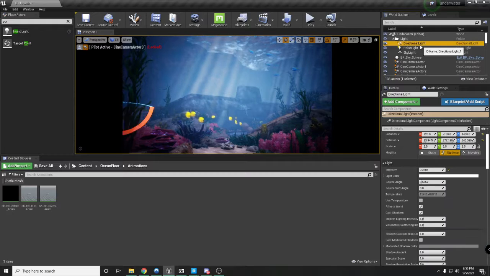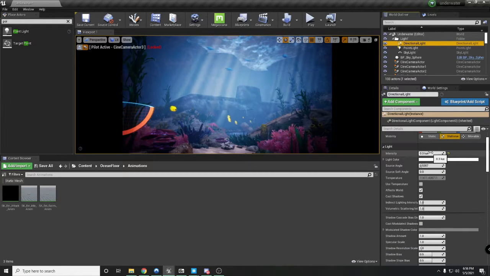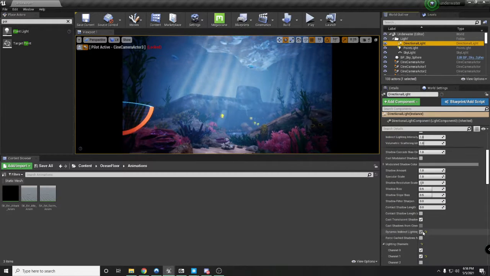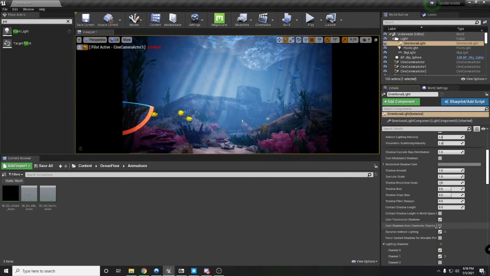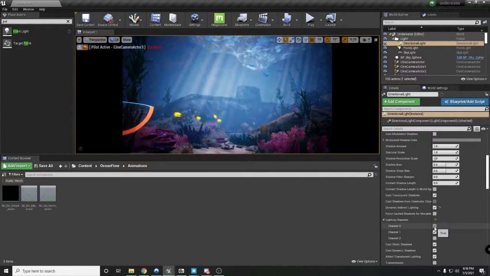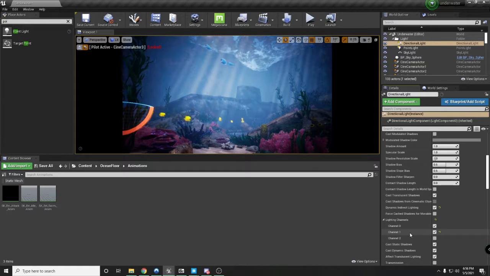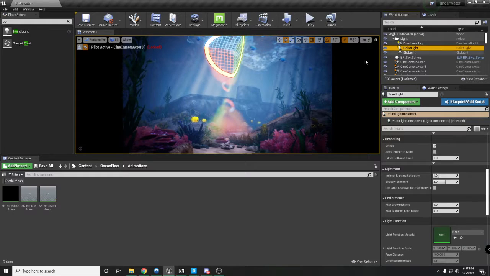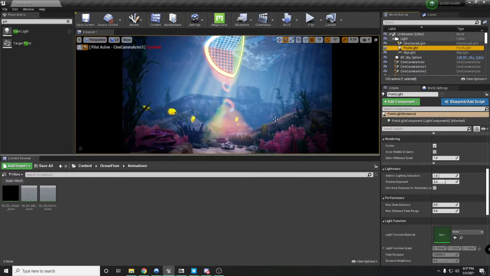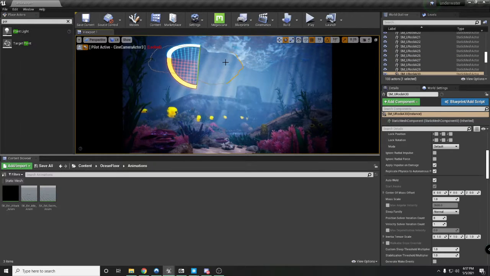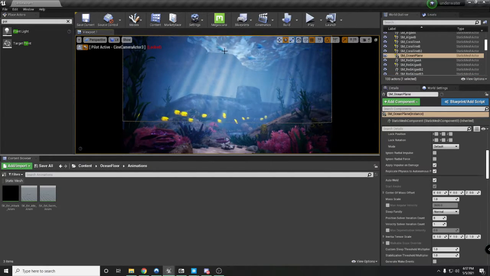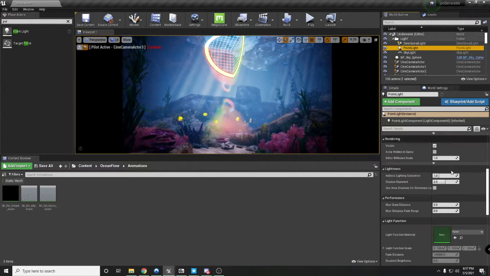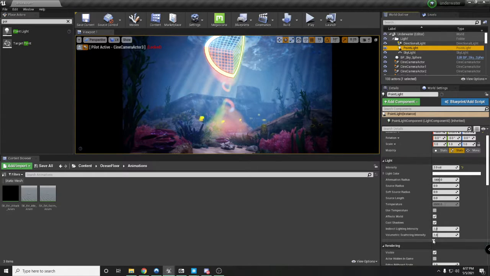Another thing that I did was in my directional light, I set it to 0.3, and I gave it dynamic indirect lighting. I also said that I wanted channel 0 and channel 1. I did this because I have this point light over here that's helping brighten this area. And what happened was these fishes were getting brighter when they swam closer to that point light. So the point light right now casts on channel 0.